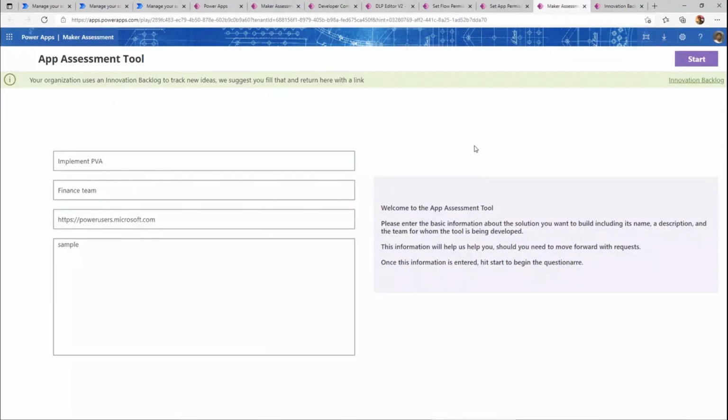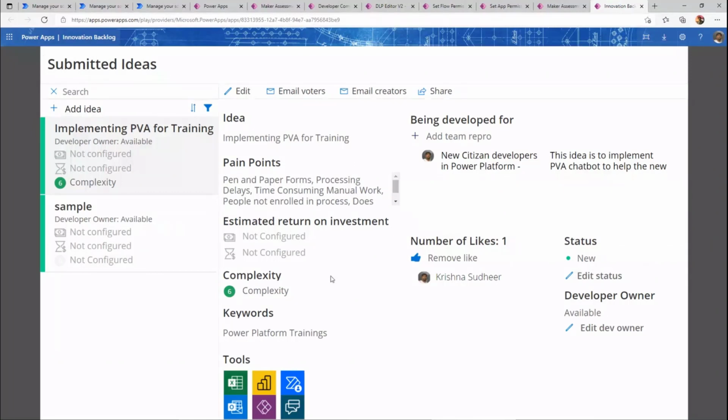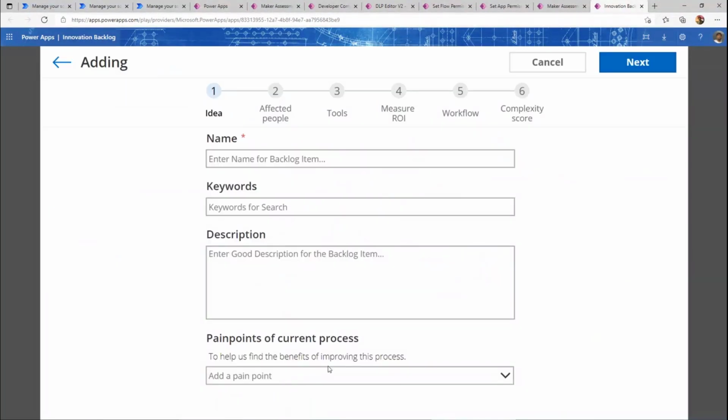And the next one is the app assessment tool. Before I go into the app assessment tool, I wanted to show you one more thing, the innovation backlog. Innovation backlog is one app that gives free rein to users to submit their ideas. If they have any bottleneck issues or any challenges under their project or their vertical, they can come here and just say add idea. They can submit all the details, including the complexity score. It will show you what it is.